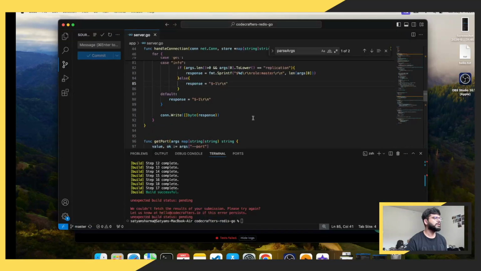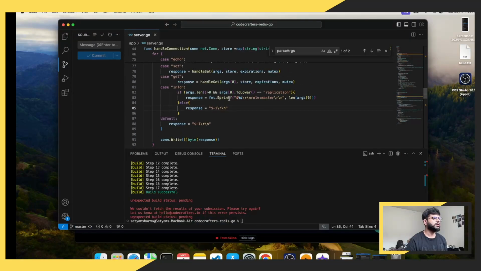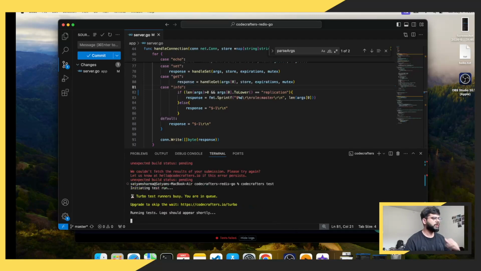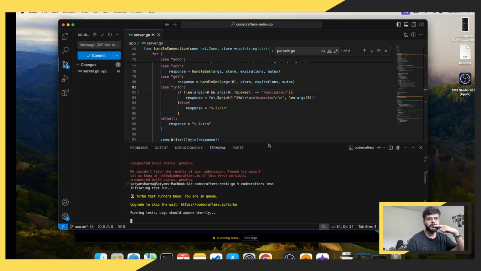Okay. I think I need to replace it and do this instead. Should work. If I do this, codecrafters test. This should work for now.